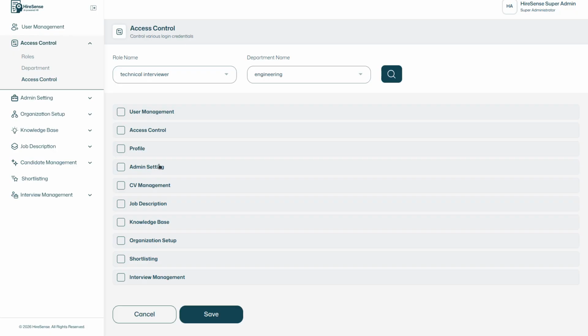Let's enable candidate management and interview management. In this example, technical interviewers only need access to candidate profiles and interview-related activities. Administrative modules remain restricted. This ensures the user receives only the access required for their responsibilities, improving both security and governance.